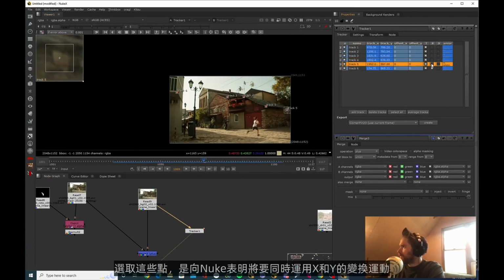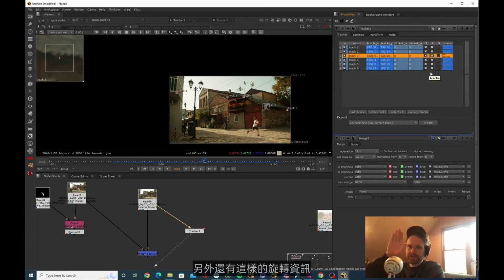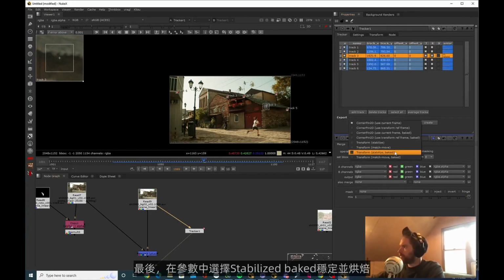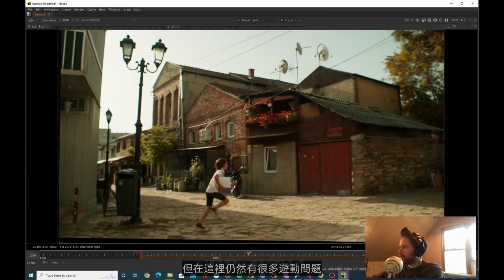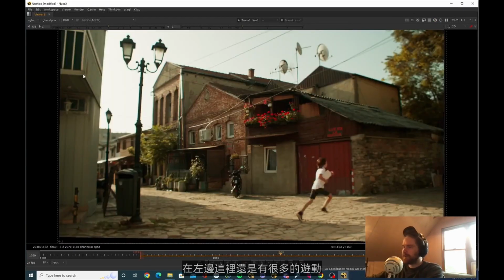Grab all of these, just indicating to Nuke that we want to use the transform motion in X and Y and the rotation information that's rotating like so, and we will stabilize baked. So we'll notice that it's kind of working, but we still have a lot of swimming over here in the extremities, right here, and up here on the left, right here, we're getting a lot of swimming.